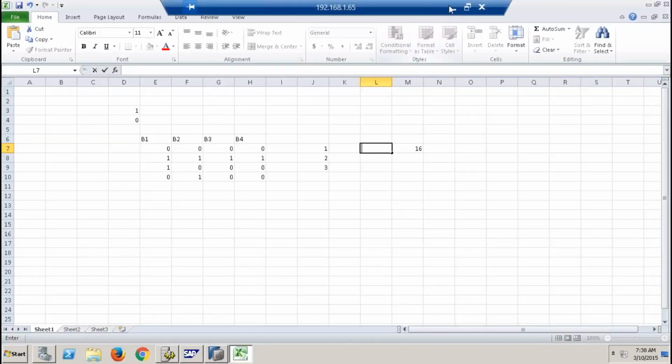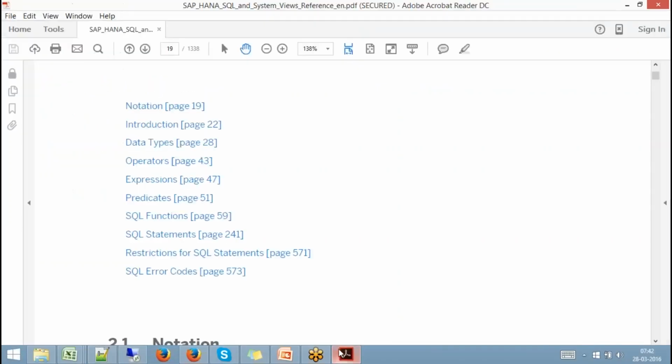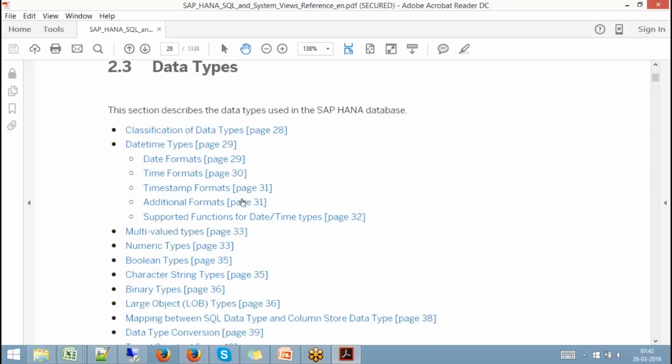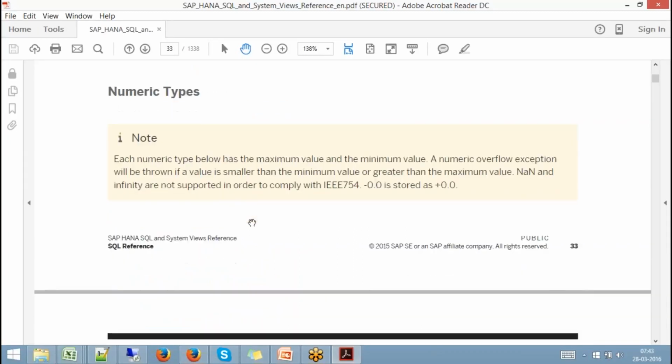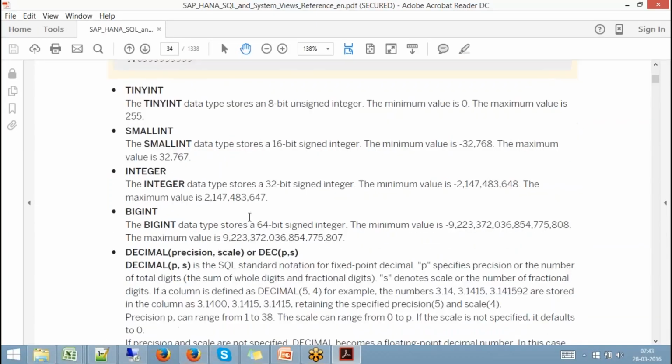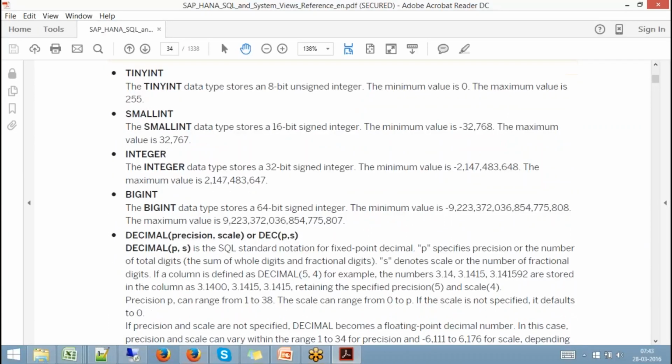So if you look at your PDF, what is this here? Data types, numeric data types, tiny int. It's 8 bit, and the minimum value is 0, and the max value is 255. 0 to 255, since 2 power 8 is 256. You can go through this information here.